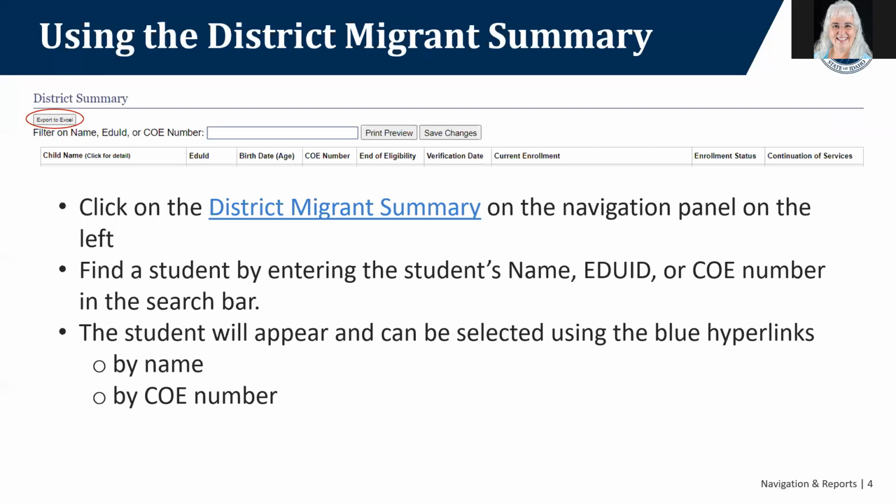So the way that you get to this is you click on the district migrant summary on the navigation panel on the left. You find a student by entering the student's name, EDU ID, or COE number in the search bar, and then the student will appear and can be selected by using one of two blue hyperlinks. One is for the student's name, and one is for the student's COE number. If you click the student's name, you will see the student and all of the tabs that we're about to talk about. If you click on the COE number, you will see the COE for that student. So what you see will depend on which hyperlink you select.